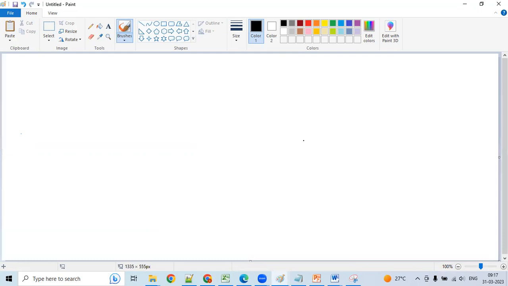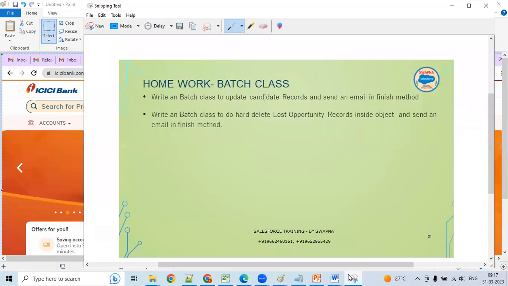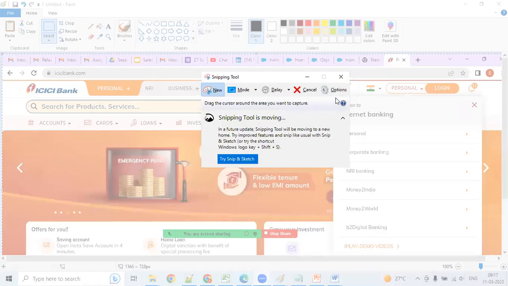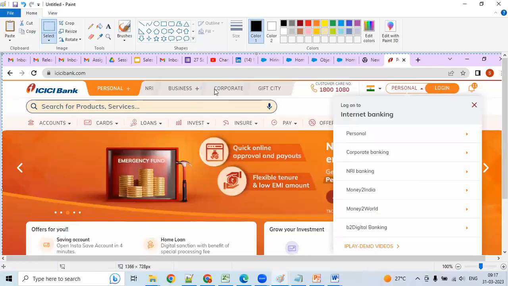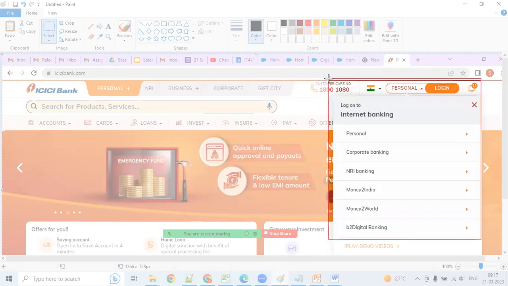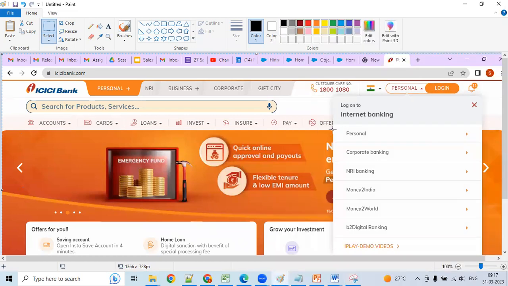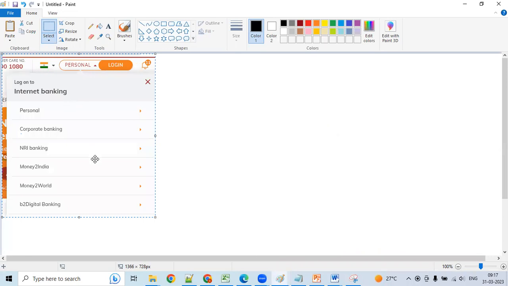Why have they divided this into categories? Why have they divided it like this? Look and feel purpose. Easy. If I click personal banking, will we see the same login details, the same screens? If I click on corporate banking, will we see the same screen?